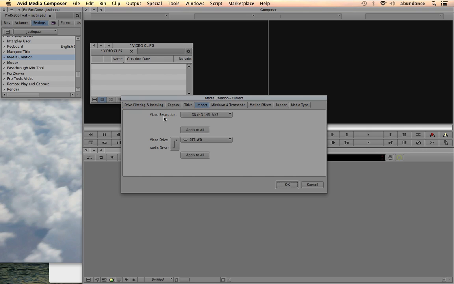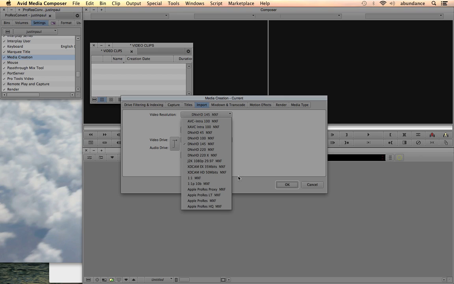Now here it says Video Resolution. So here's all the different types of video resolution that we can use currently with this version of Avid Media Composer 7. You may have an older version, but you're still okay.